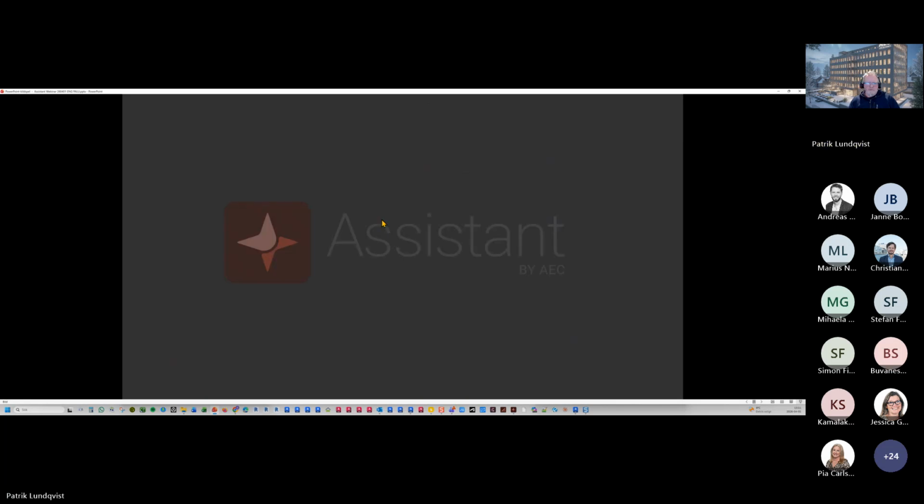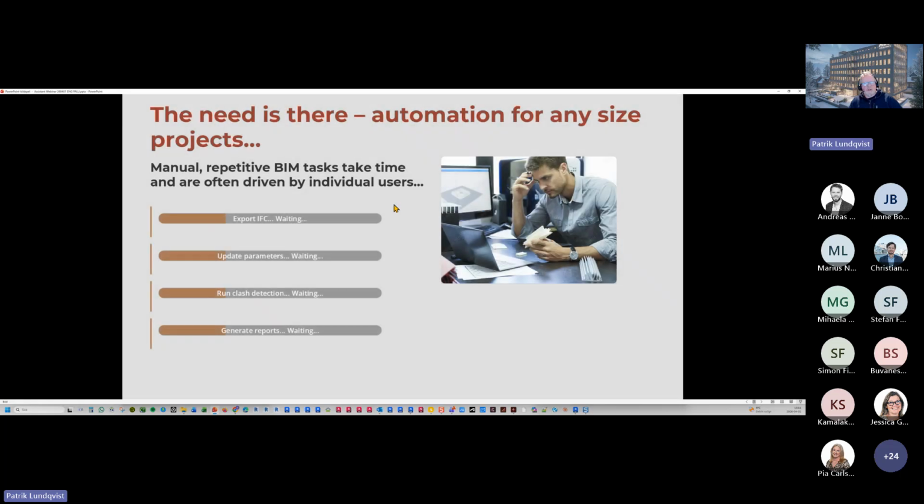Okay, but today is about Assistant, and just a little background on why Assistant. So we've all been there waiting for stuff. Maybe we're exporting something and we can't use our Revit while waiting. We may want to update parameters or run some kind of clash detection or other simulations, maybe generate some reports. All these tasks take time, and sometimes they even stop you from doing your work because they take your computer and you can't use it while they're running.